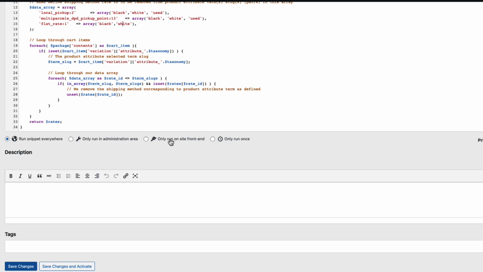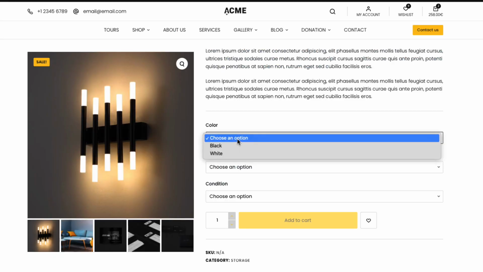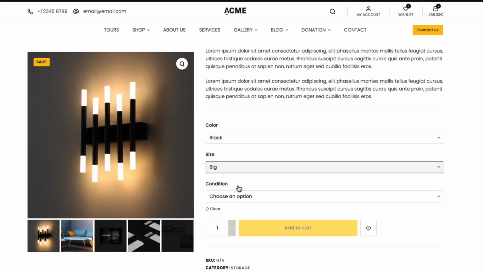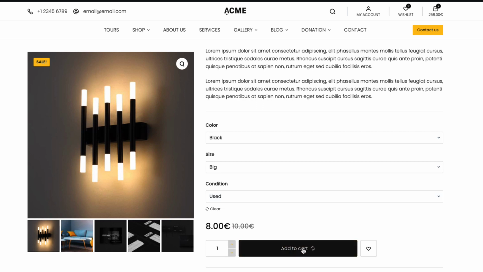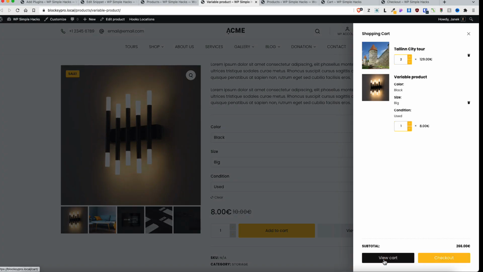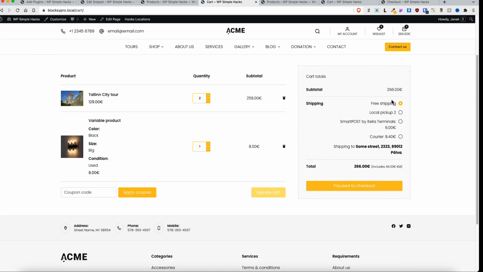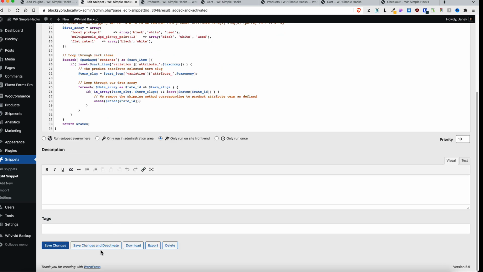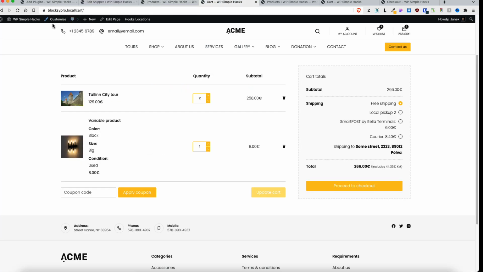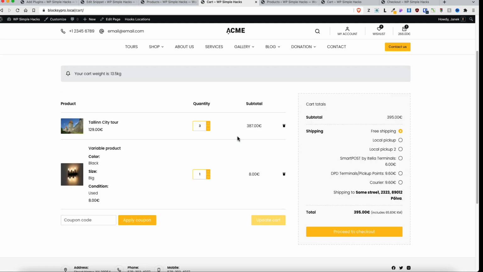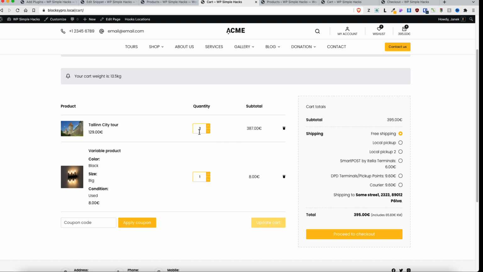Nothing else to configure here, so only run on site front end, save changes and activate. Now let's choose a black color, size big, and condition used. Add it to the cart. View cart. And as you see, bunch of shipping methods are removed. Just to test it out, I'm going to deactivate it, refresh it. I'm going to update the cart for a second. And there you go. All the shipping methods are back again. So if you thought it's going to be a difficult thing to accomplish, as you see, it's not so difficult.